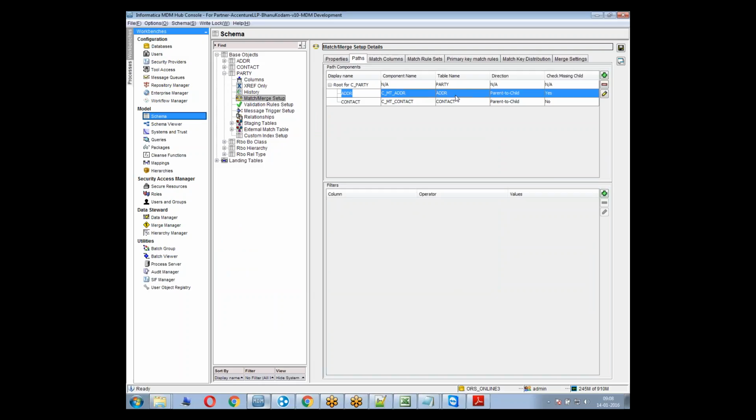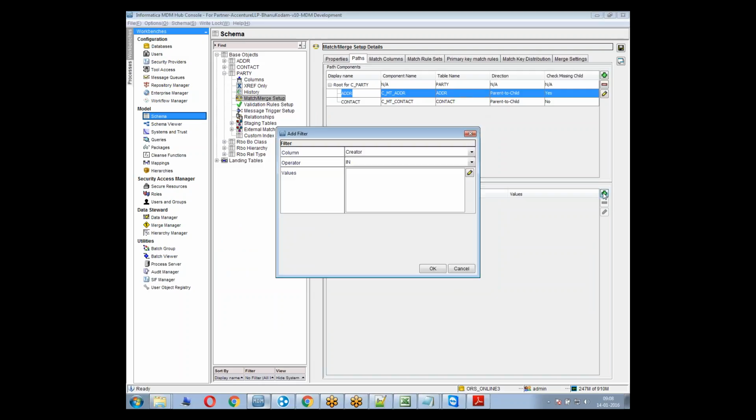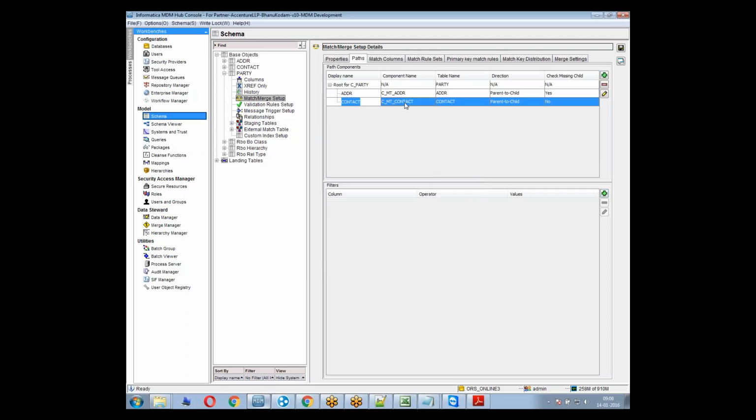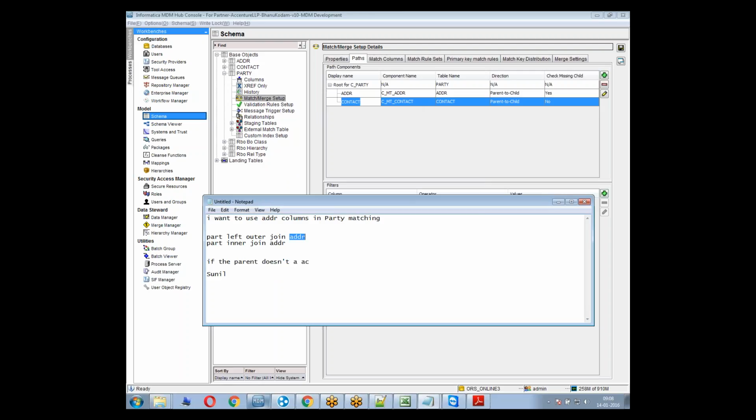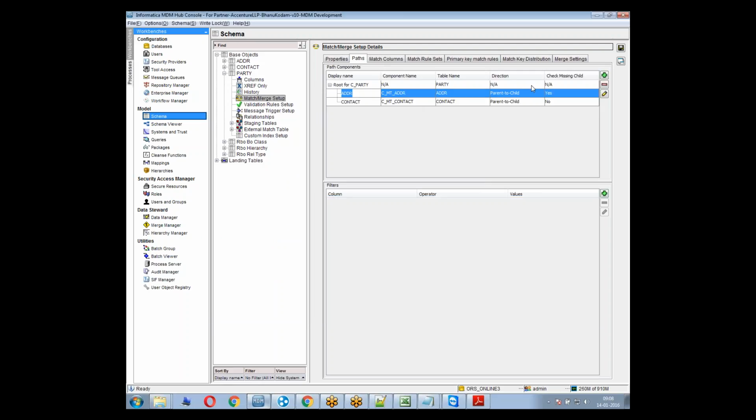And you can also put a where condition if you want. Let's say you want to put a where condition for address, then click on this and put a where condition, let's say create date in, or any condition that you want. You can put the where condition here, as well as here, and on any of these. So match path is nothing but joining, either a left outer join or an inner join, depending upon this check missing child.